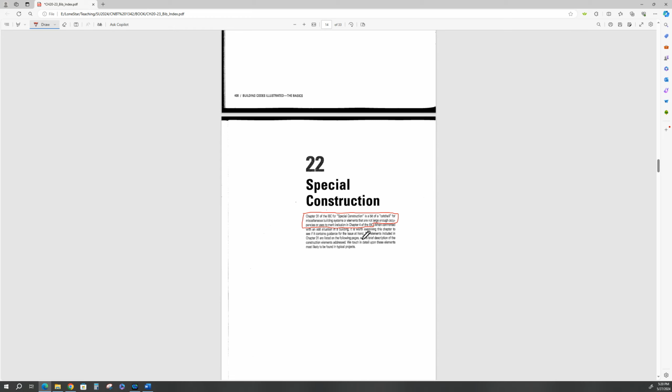When confronted with an odd situation in a building, it's worth examining this chapter to see if it contains guidance for the issue at hand. The elements included in chapter 31 are listed on the following pages with a brief description of the construction elements addressed. And they're going to touch in detail upon those elements most likely to be found in typical projects.